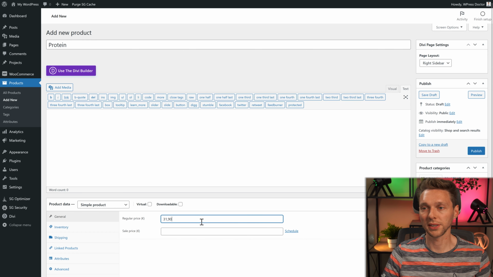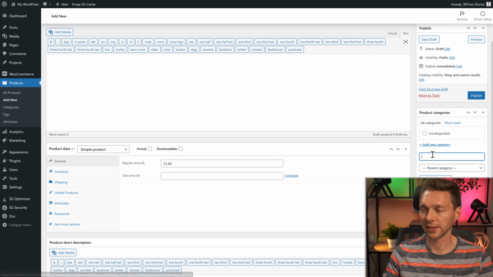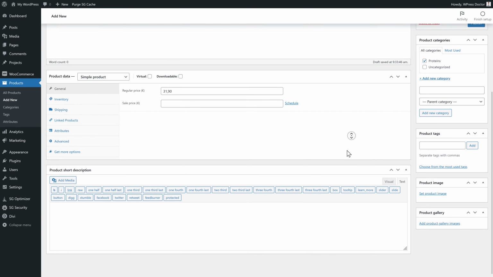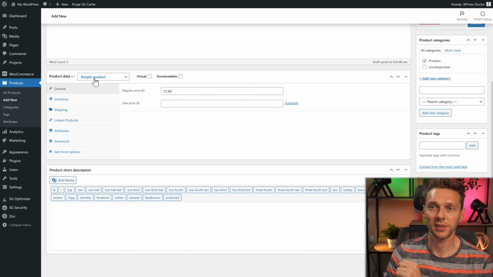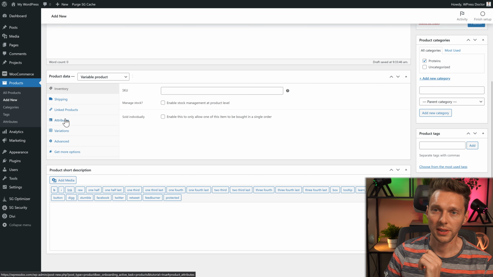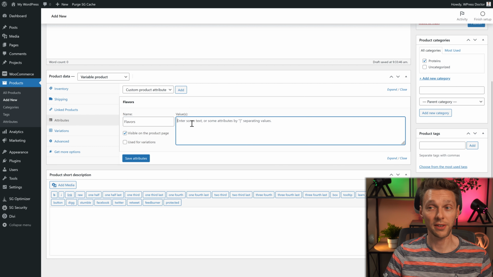Then we're going to add in the price, €31.90. And we're going to add in a category, which is proteins. And then we scroll down and we go to product image. And we're going to add one image. And then we're going to change the product data to a variable product. First you go to attributes and press add. Because what we have is different flavors.